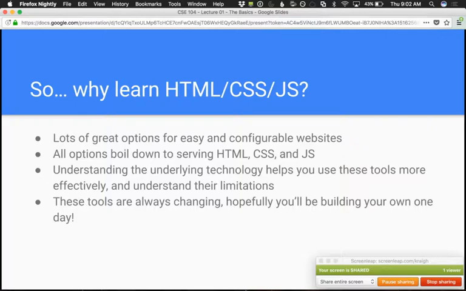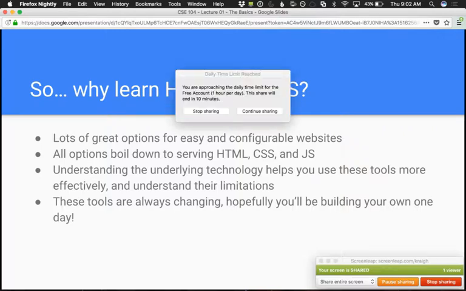But hopefully you can build your own version of Wix one day. That's kind of the goal, right? Is to do something cool and contribute to the tools that are available to people when it comes to websites. And so understanding the HTML and CSS will give us the ability to do that.